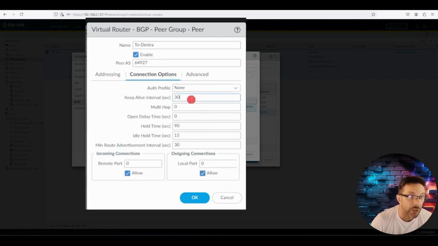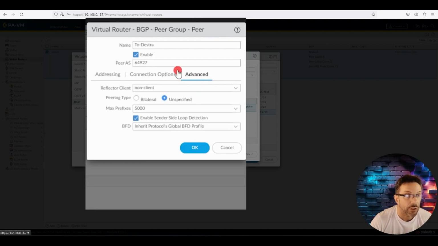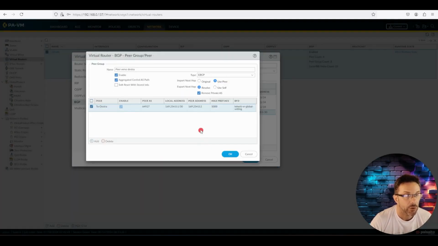Leave the connection option as it is. If you want, you can lower the keep-alive, but it's up to you. Leave the number of hops at 0 as default. Leave everything in advanced as default, and then click OK.